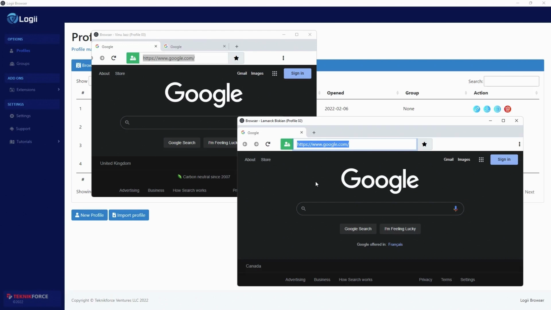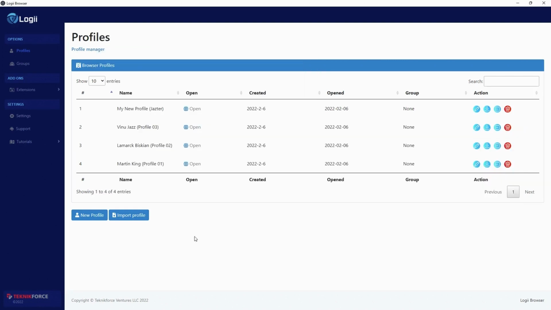Now, that's an added feature of the Logii browser. You can actually export your profile. There's an export button. You can click on the export button. It will make a zip file of your profile. You can give that zip file to your team member. And if they have Logii browser, they can just import the profile using this button and select the zip file from the computer. It will be imported and they will have the profile working for them.